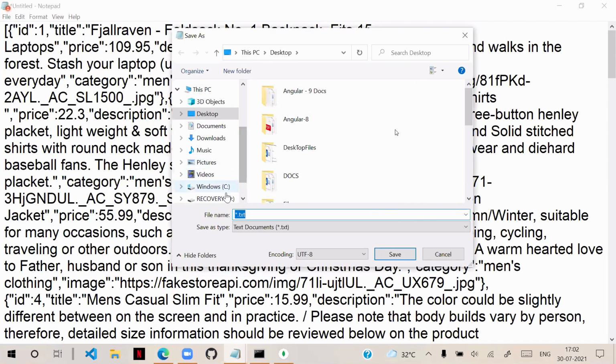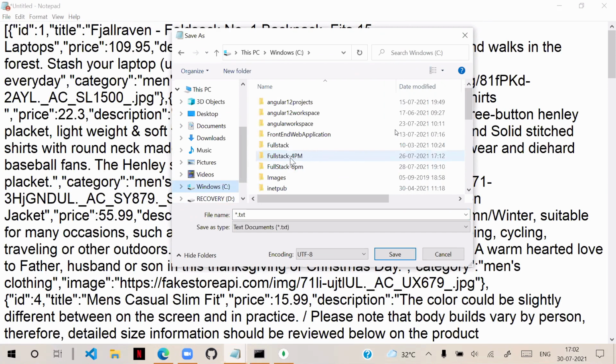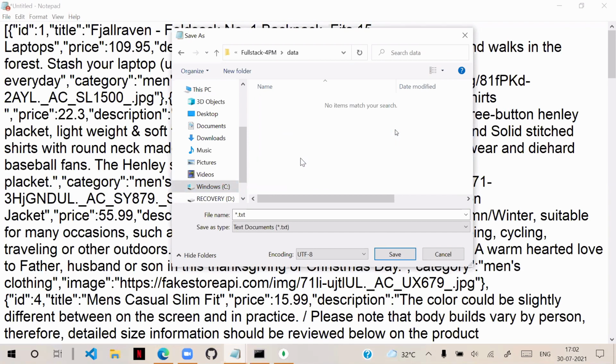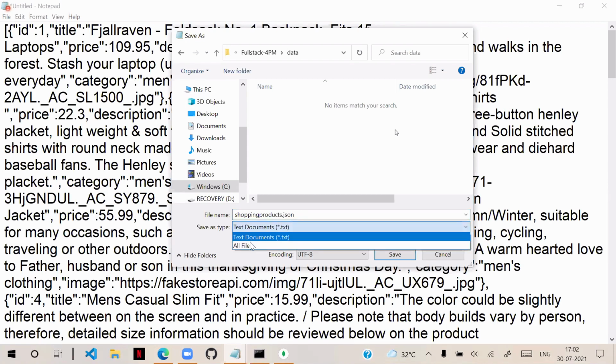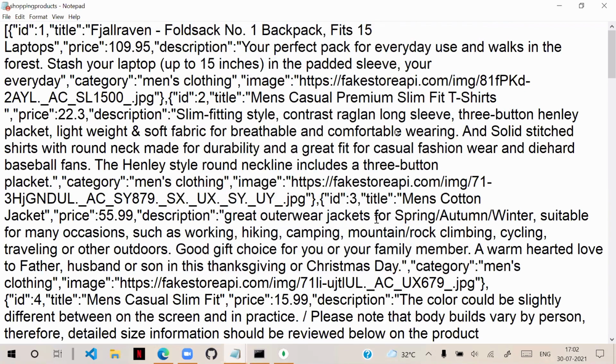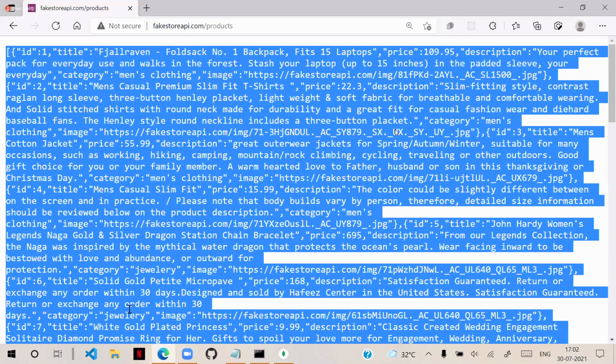Suppose our project location is C drive, 4 PM full stack. In that I have docs or data. In the data I will create shopping products, and the extension is .json. We have to use the extension .json, shopping products.json, but actually it is saved as a text file. If I say shopping products.json, save and close it.